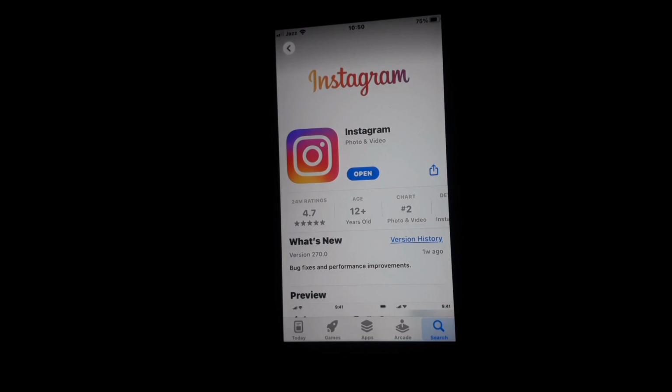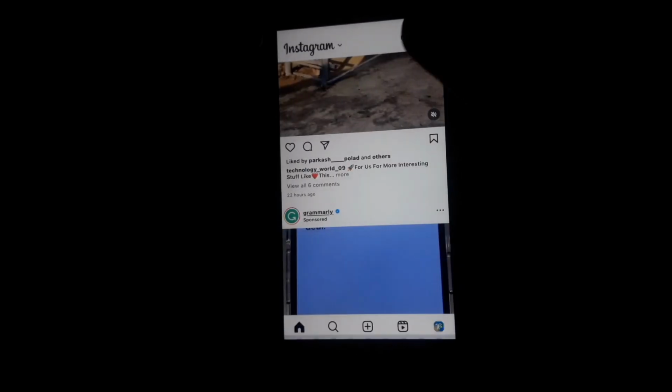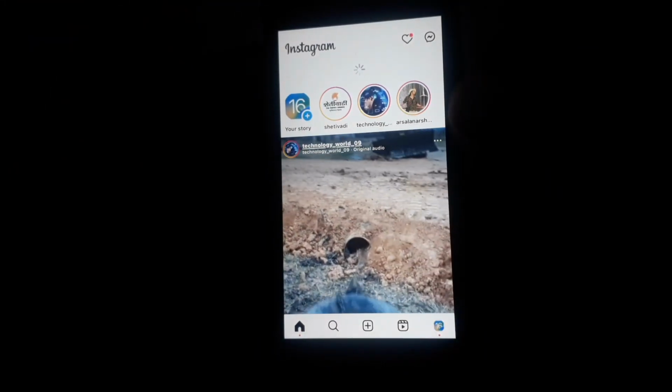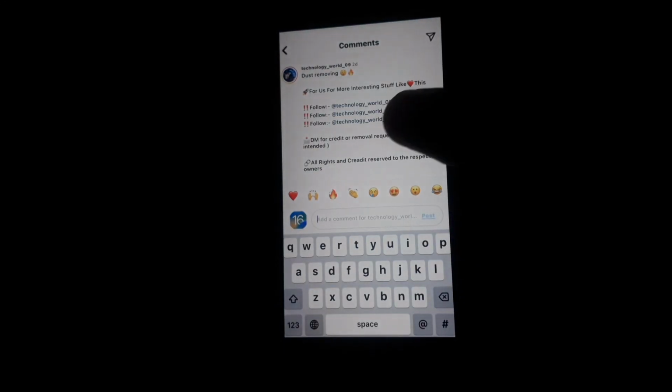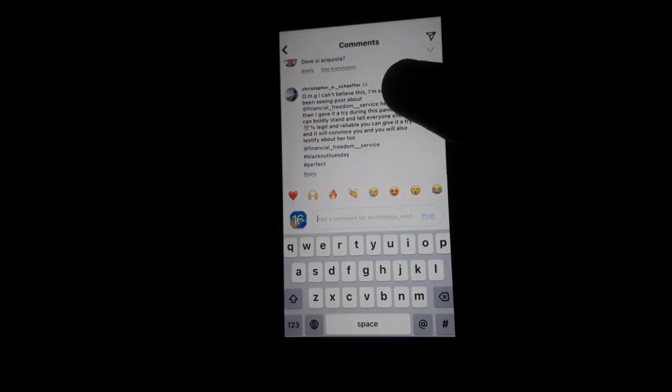If it is showing any kind of update, kindly please update your Instagram app. After updating your Instagram app, you have to simply open your Instagram. After opening Instagram, you have to refresh it and check any post here. If it is showing the option of GIFs here, then well and good.